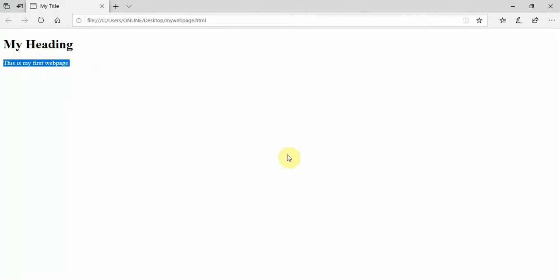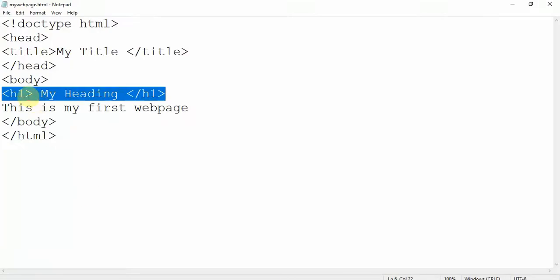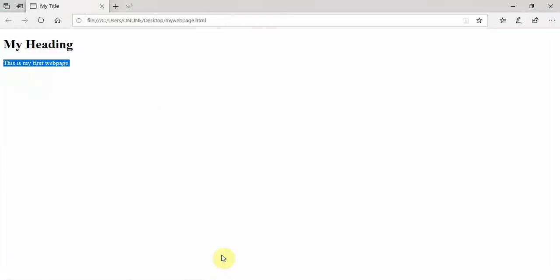Okay, so there are 6 types of heading tags. You can test it out by yourself also, but let me show you one by one. So if I make this now h2 and refresh the page, now the size of the text has reduced, along with the boldness in the text. So if you keep on increasing the number in the heading tag, it will keep on reducing the size of the text along with the thickness of the boldness in the text.